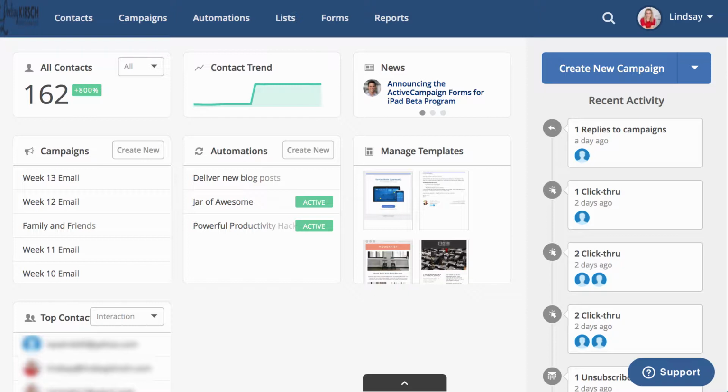and how I use this tool for my business. I'm going to show you an actual setup in my ActiveCampaign account and what I use it for and how I use it. And hopefully this will help you make some decisions around your own email marketing tools and what you're using today.